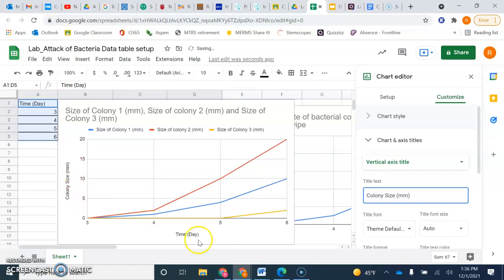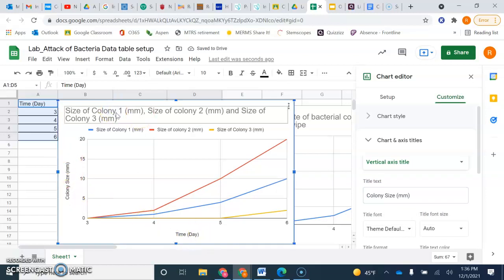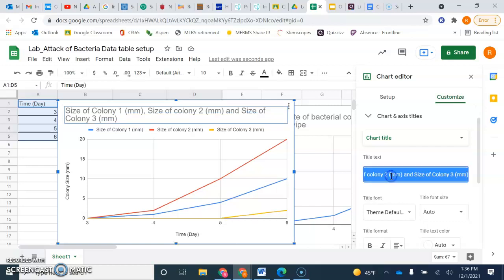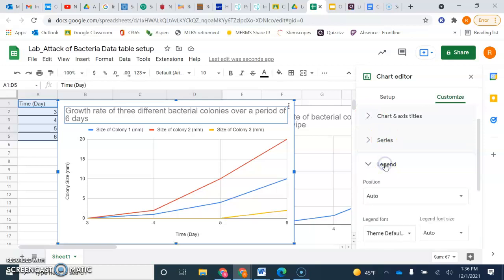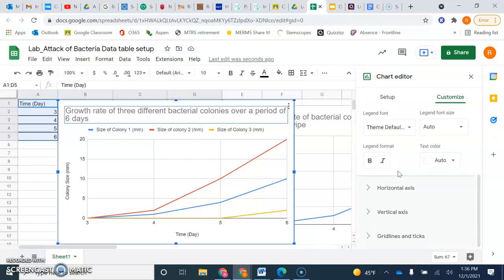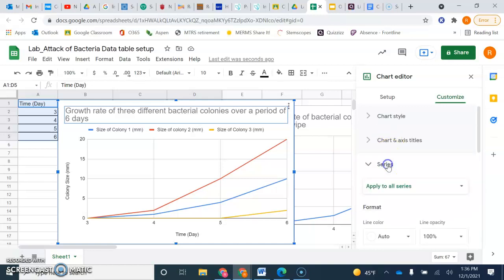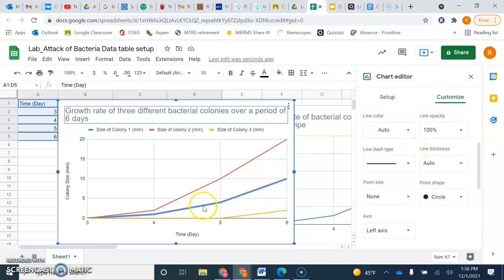Now that has shown up. We've got the time of day. And then over here on the title, I'm going to change this to growth rate of three different bacterial colonies over a period of 6 days. Right, and then this here tells me size of colony one, size of colony two, size of colony three, and what I can go back in and do is change what those are being called. I can change the series names.